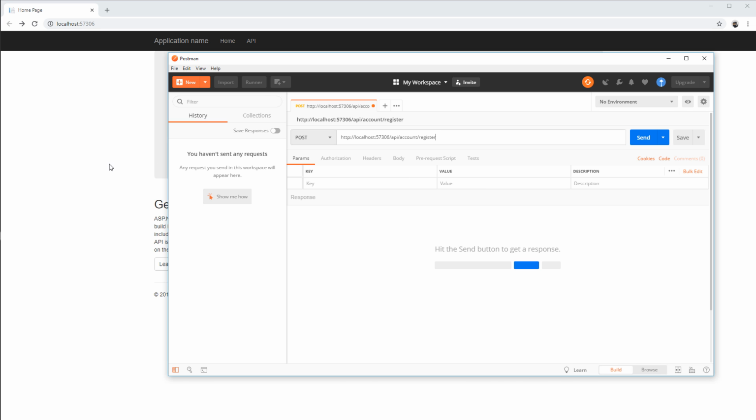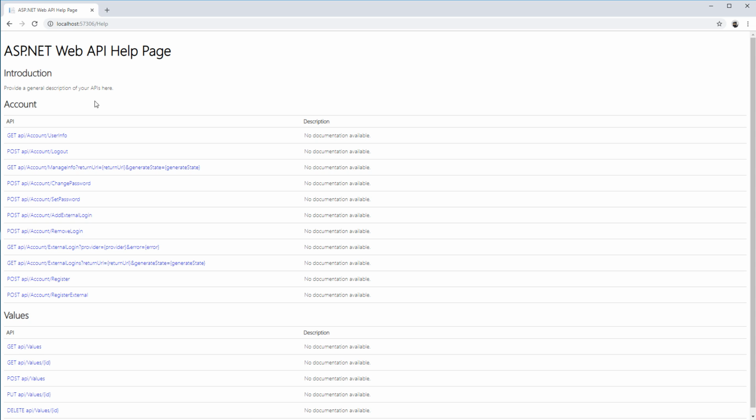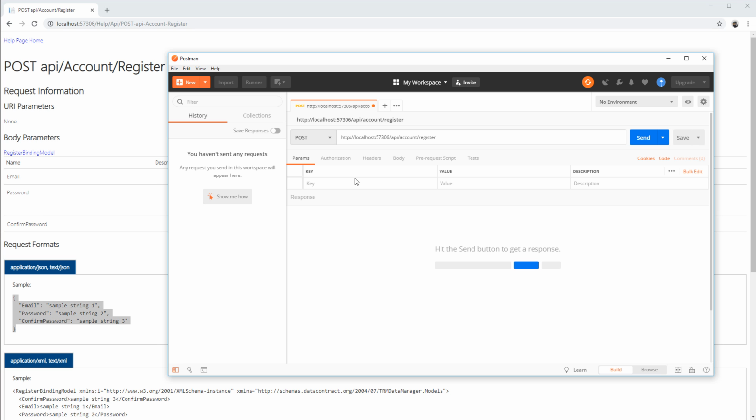Now, how do I know that path? Well, let's go back over here to our API and go to the help. Right down here, it's a post command, API/account/register. If you click on it, it even says, here's what to send me: email address, password, confirm password. So we can do that.